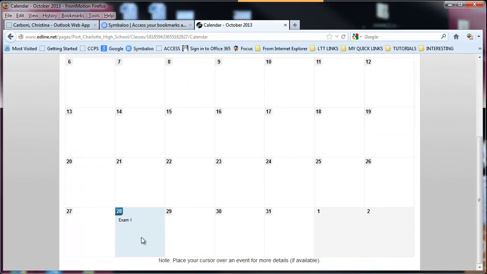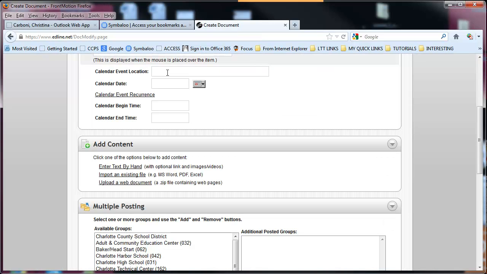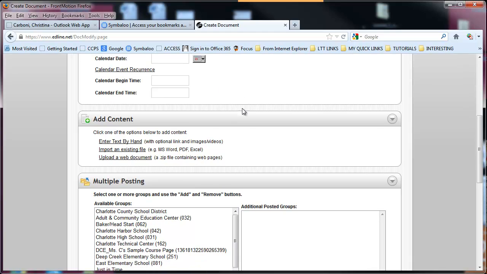But what's nice is it posts it on my calendar now. And when you click on it here, it's another link and it brings you out to that document. So that's kind of nice to have that option if you wanted to do that. So yes, it will add it to your calendar also.